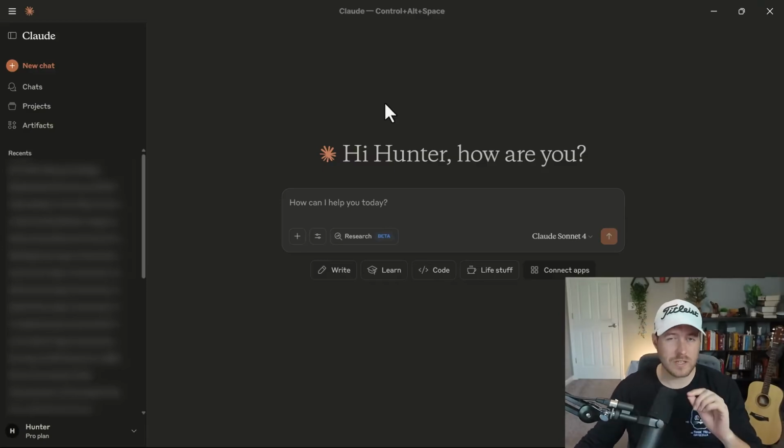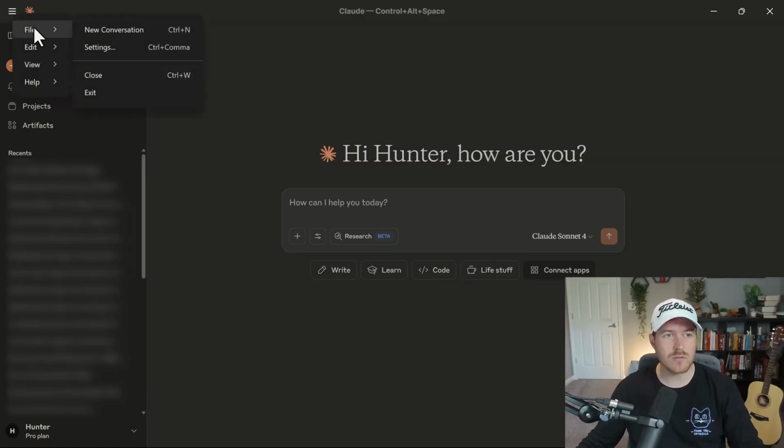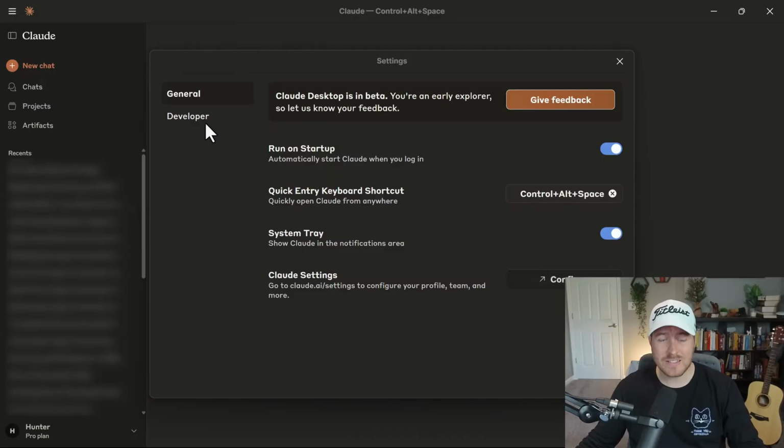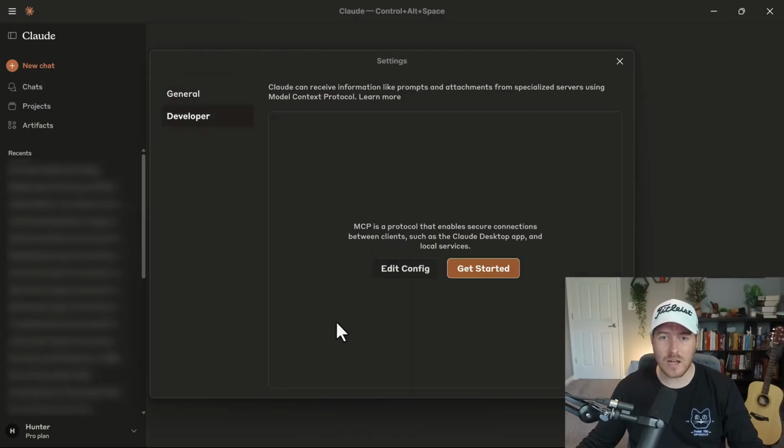So the first thing that we need to do is edit a single file. To do that, up here in the upper left where this hamburger symbol is, we click on it and then go to File and then go to Settings. Inside of Settings, we can click on Developer, and now we'll have this little window where we can get started with configuring our first MCP tools.